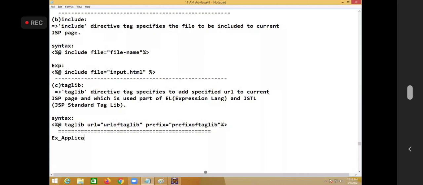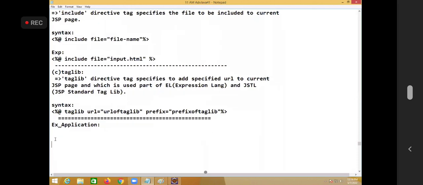When I write the program, I'll explain those tags to you. Using those six tags, I'm writing a program: the scriptlet tag, expression tag, declarative tag, and at the rate of page, at the rate of include, at the rate of taglib. I am not writing taglib now; the remaining tags I'll write.